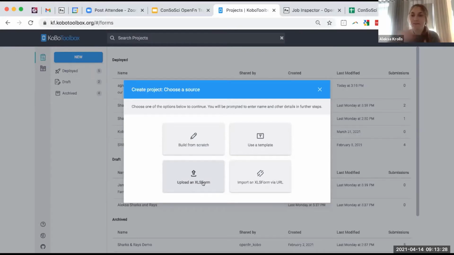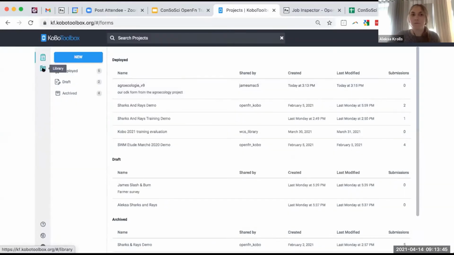And I know Diane and Charlotte and a few of the other ConSoSci members have put together some really wonderful materials on form building and all that. And there's a lot to learn there. So definitely encourage you all to check that out. Some of the links are already on that key concept sites of the documentation. But you can also look for forms in that public library.